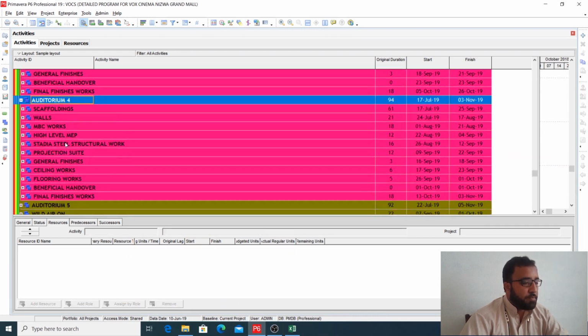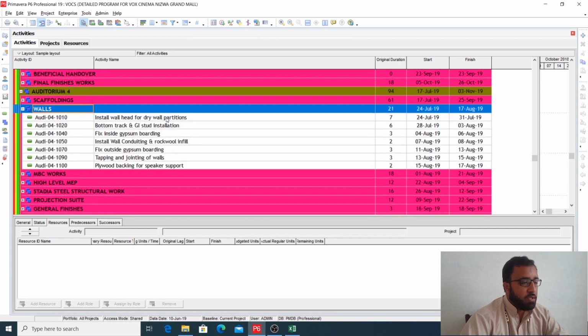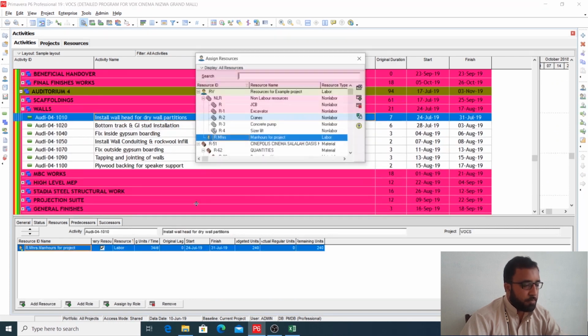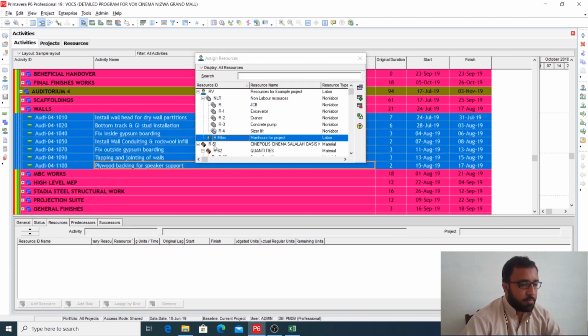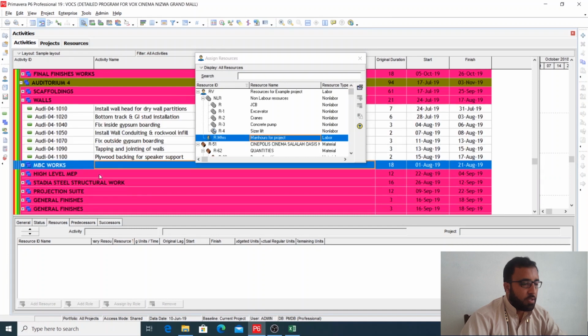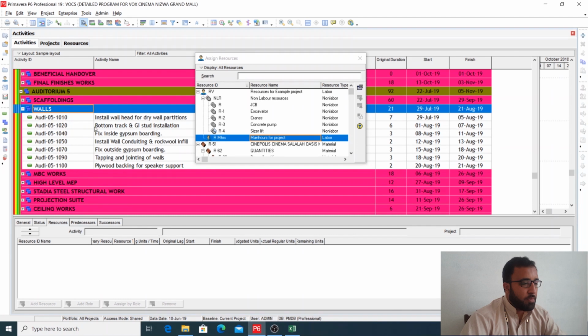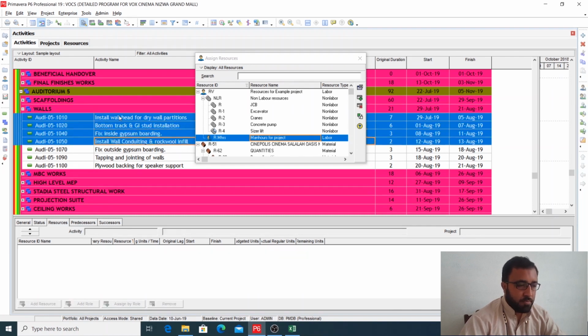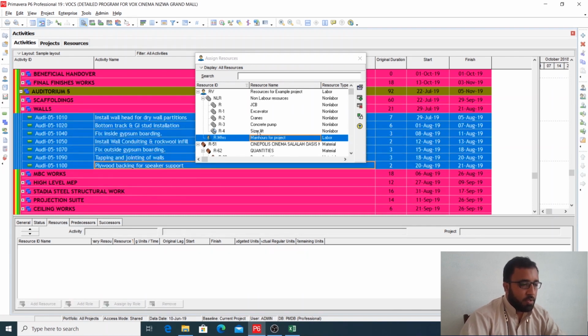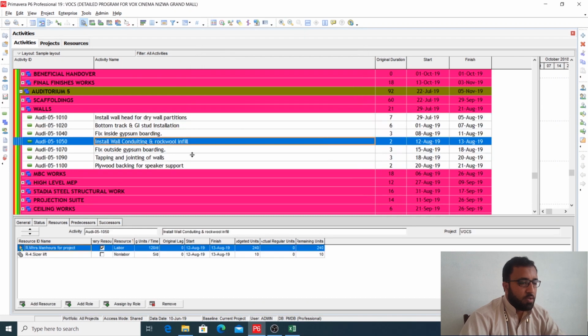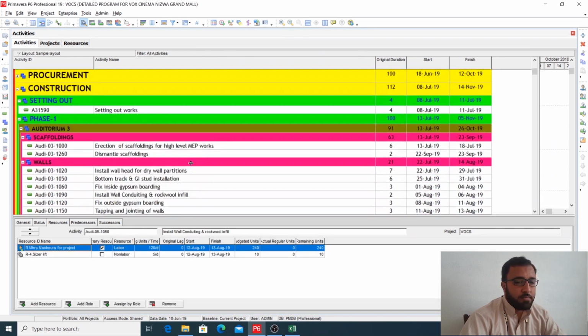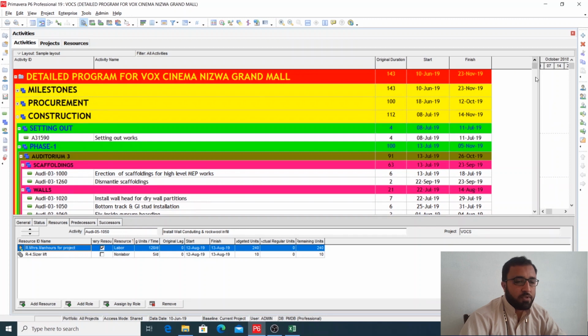Then the next activities, these are the walls. So again I will select all these activities. Then for the next tutorial, walls. So now for all of our activities we have installed the scissor lift, we have assigned this scissor lift.